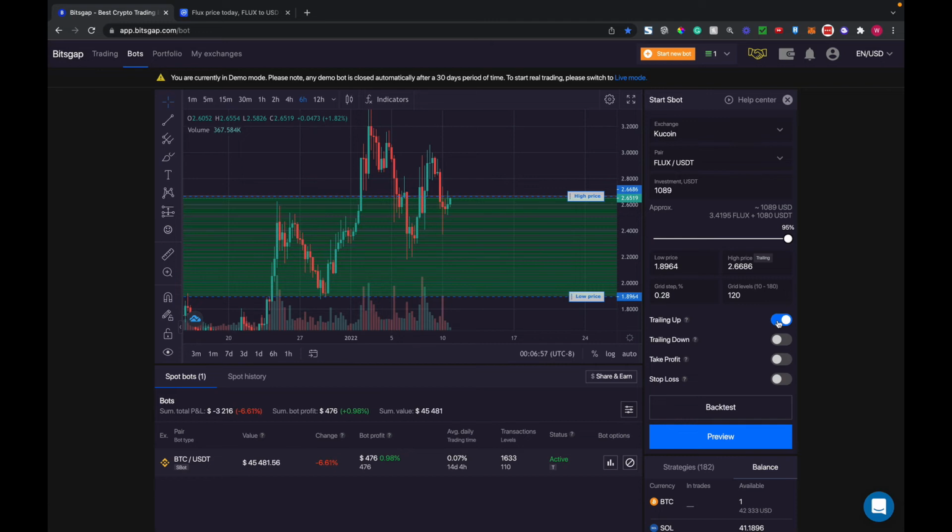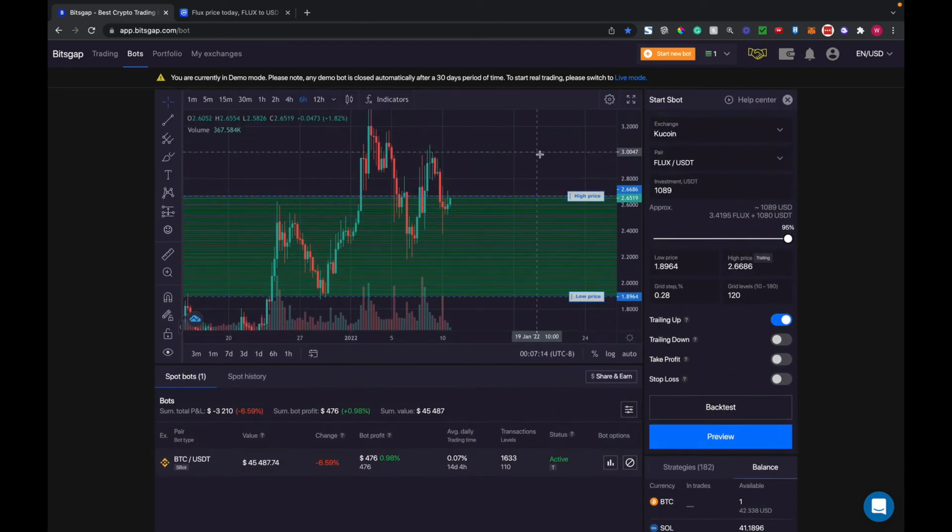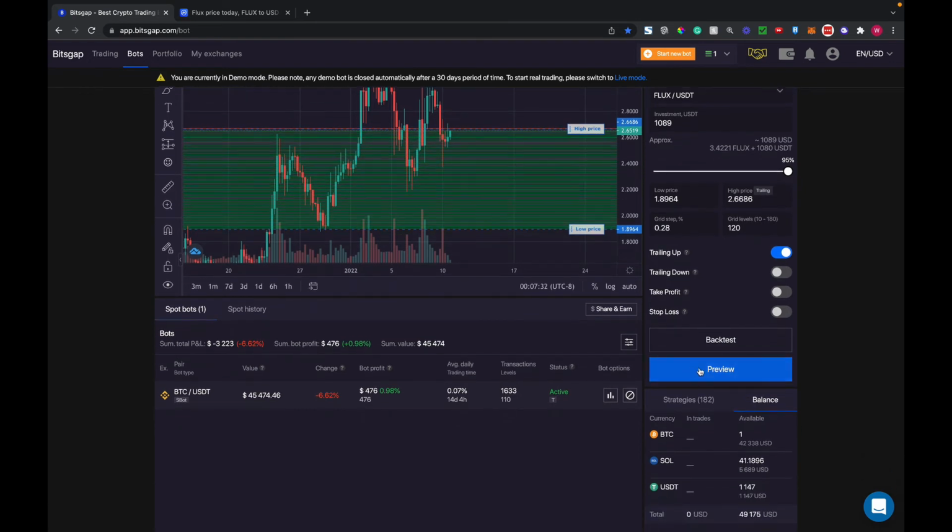You don't want to be in a situation that's more advanced, and I will be teaching that in my program when I release it. But for now, please don't touch trailing down. Trailing up doesn't cost any extra money. It will move the grid up if the price moves up. So it's wonderful and it's amazing. Then you also have take profits, if you want to take profit in a section, and you also have a stop loss. As you can see, some of my bots were stopped out. That's because I already had made some good profits with them, and I put a stop loss on them because I wanted to protect my capital. From there, all you do is click preview.